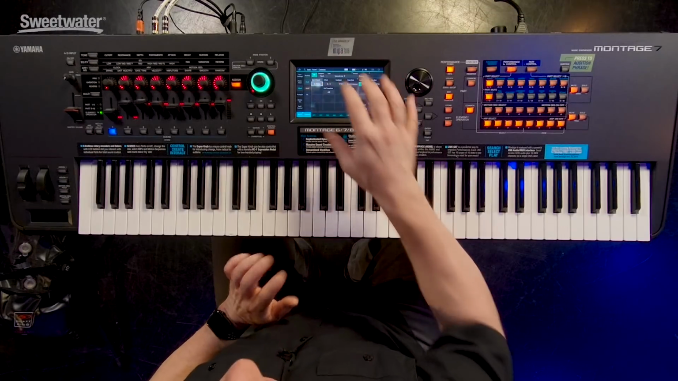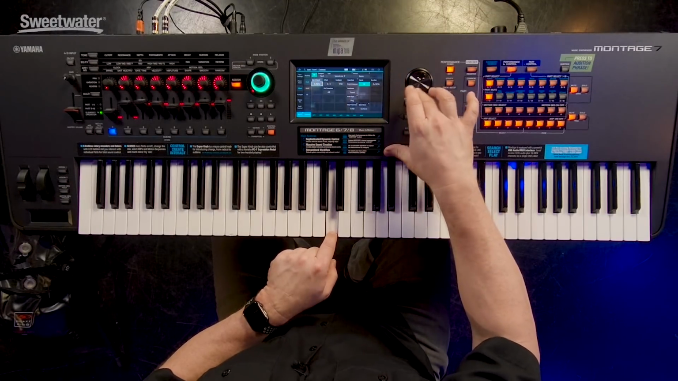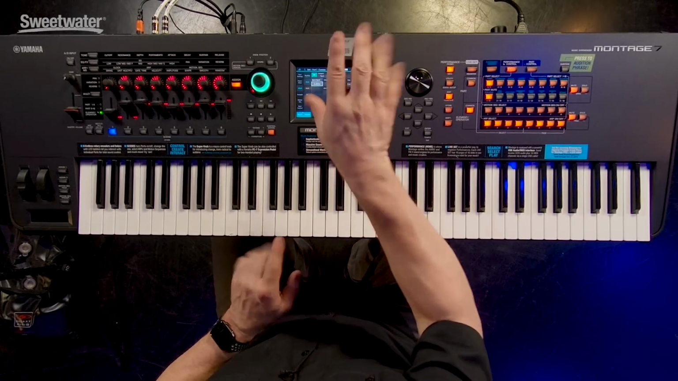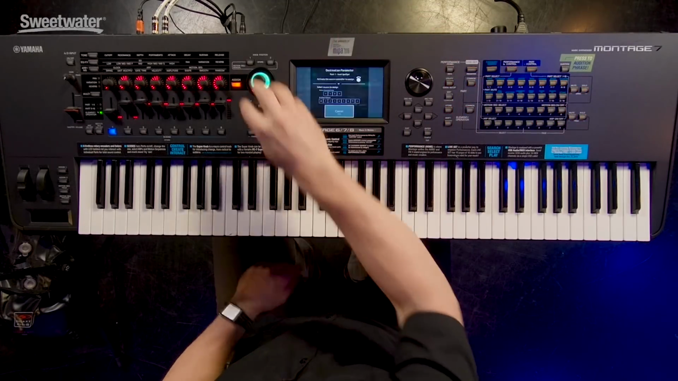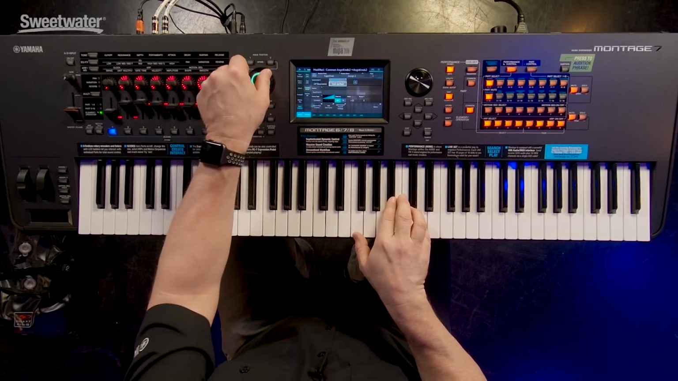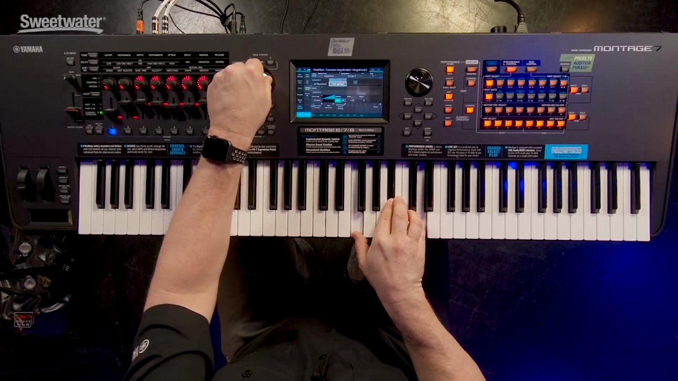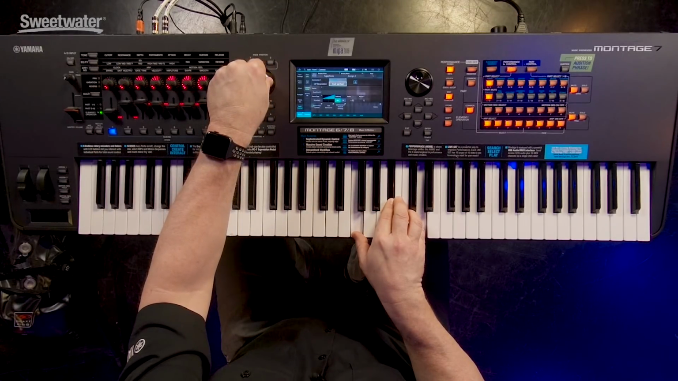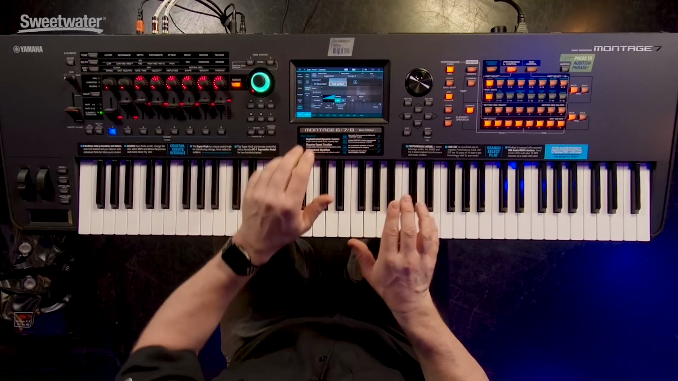So I'll drop into that effect. And with this one, I'll change maybe the spiral speed. Now you notice that the control assign lit up there too. So I touch control assign, move the super knob. Now I have two things assigned to the super knob. I have operator resonance and the spiral speed.